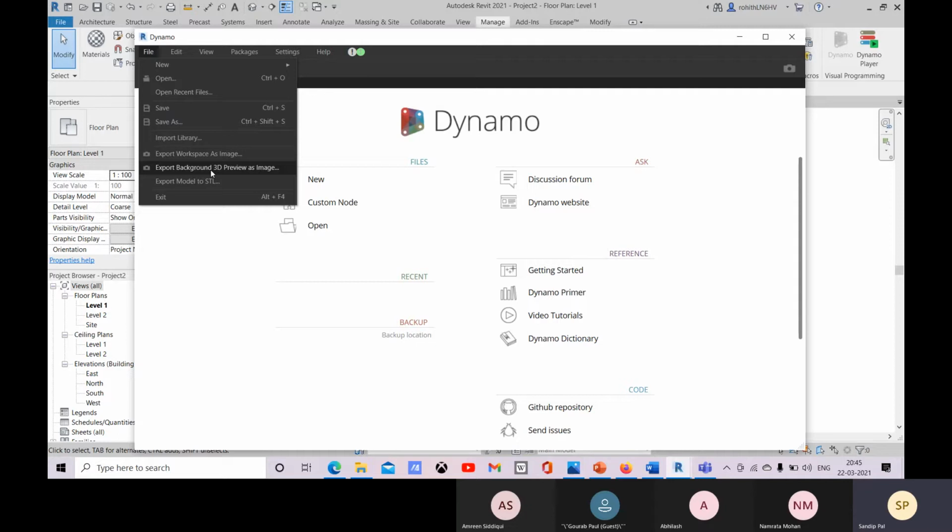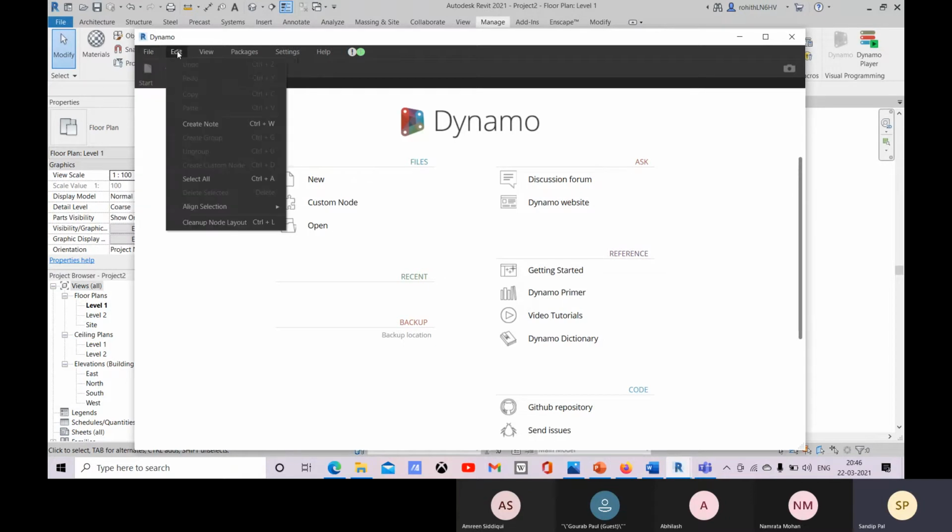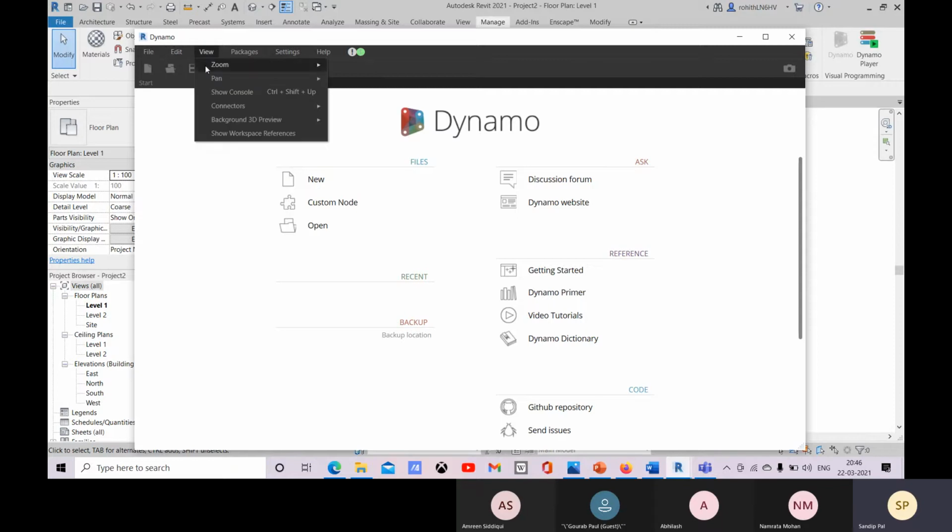Then there is export background 3D preview, with the outcome and the background, which you can export, and you can export it to STL, which works for 3D printing. Okay, so that STL file works for 3D printing. Now let's come to the edit tab, and there is nothing much to say about this.